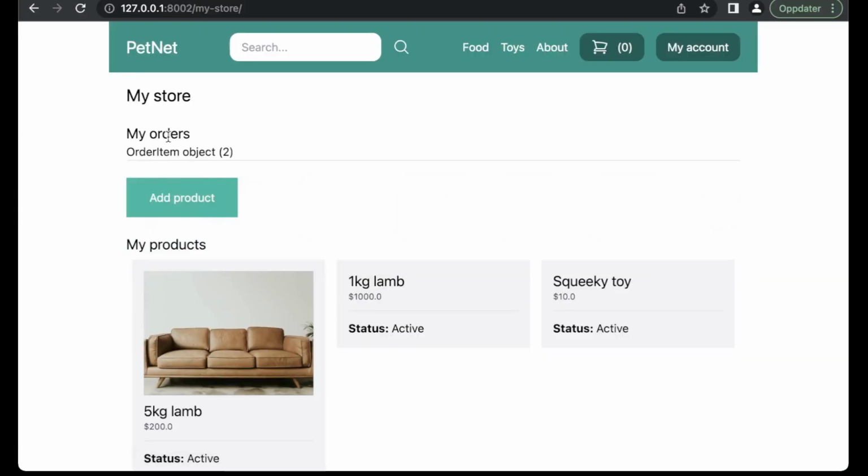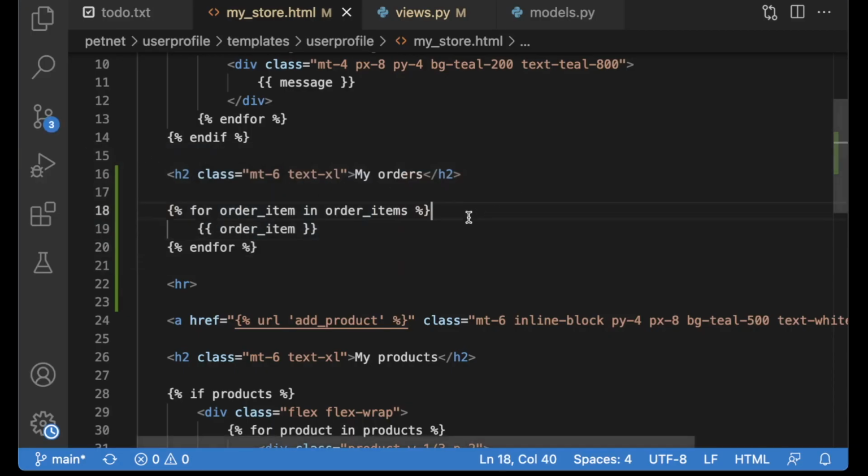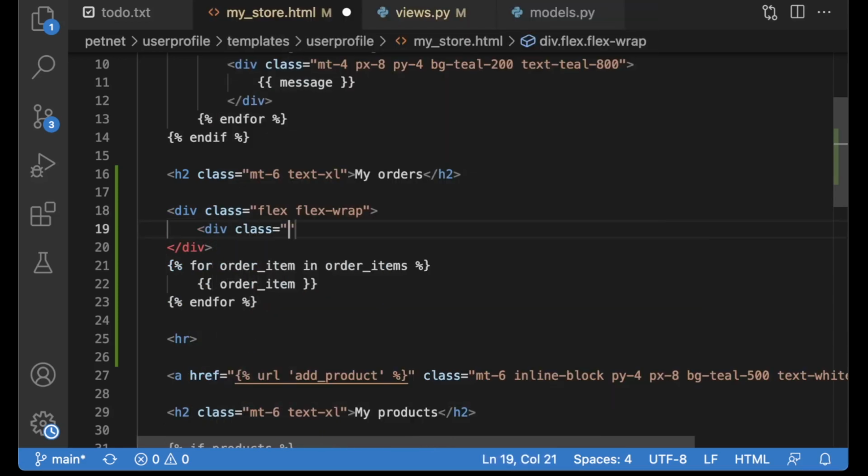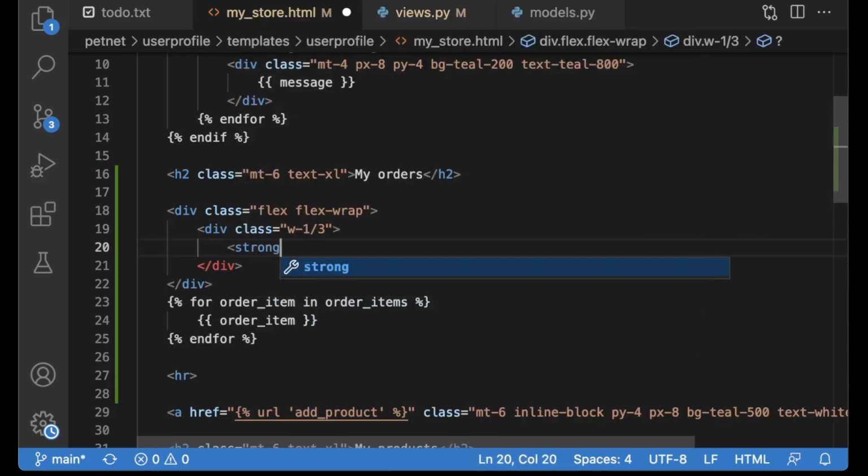So if I refresh now, you can see here that I get an order item. Nice. So that means that I now have all the order items that have been purchased from me, but we need to view them a little bit better than this. So we should have some sort of a table or similar. I can add a columns list. Also a flex row div, class flex, and then div class w-1/2 or 1/3, strong title.